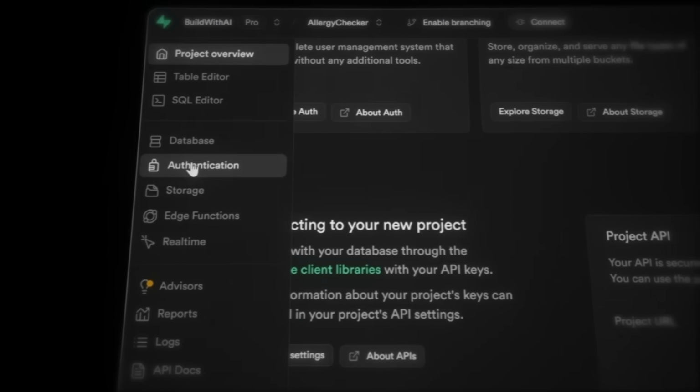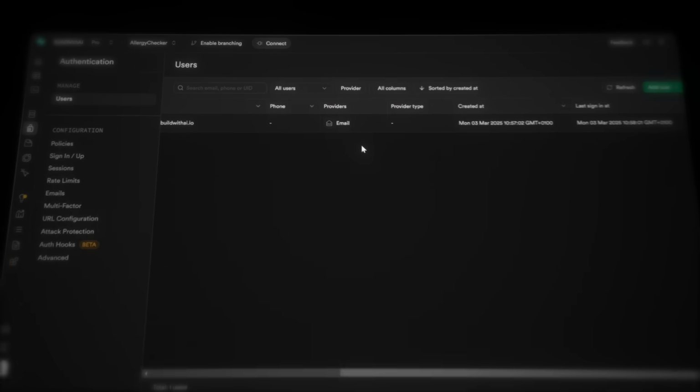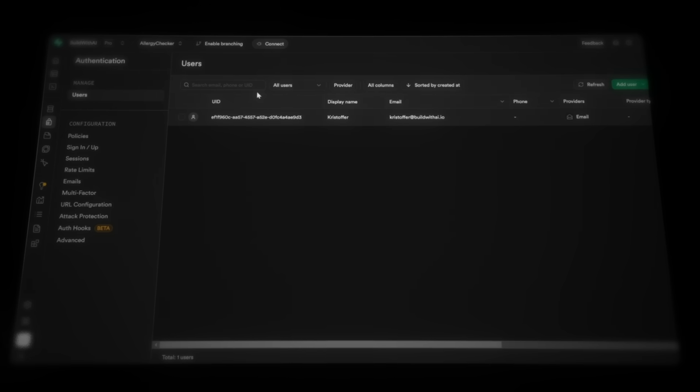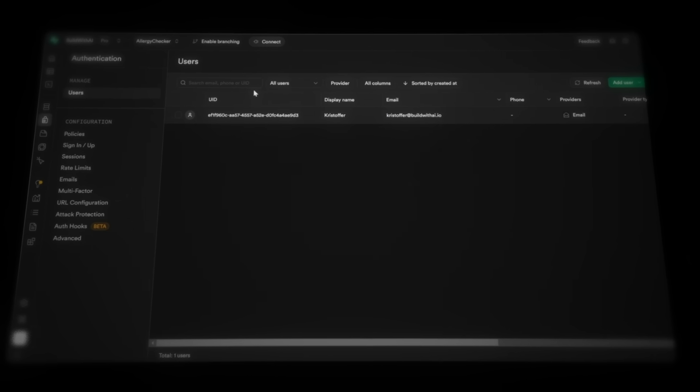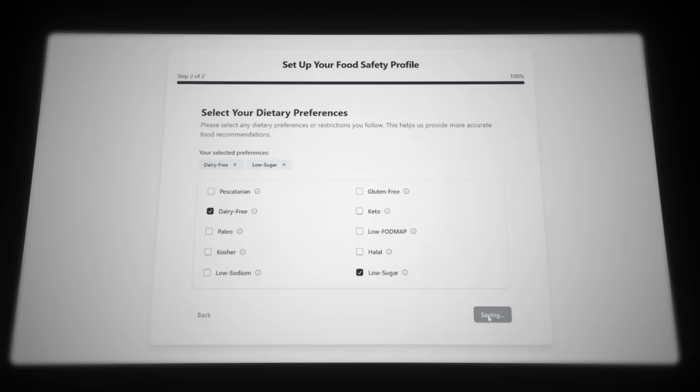Inside Supabase, head to the authentication tab, and here we can clearly see that it's working, because it has successfully saved my email and name and assigned my account a unique user ID. Great. Let's click complete setup. But apparently, this doesn't work?